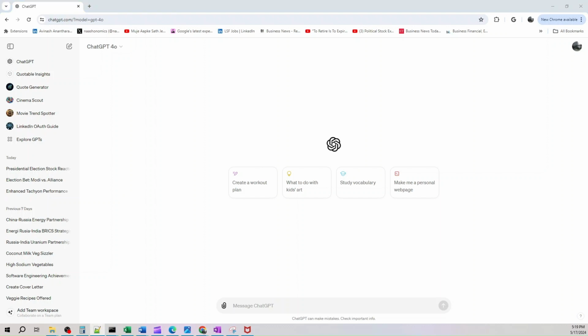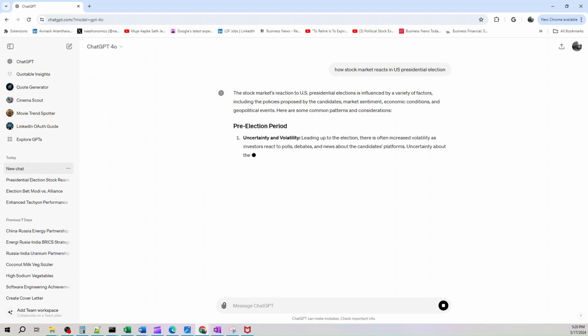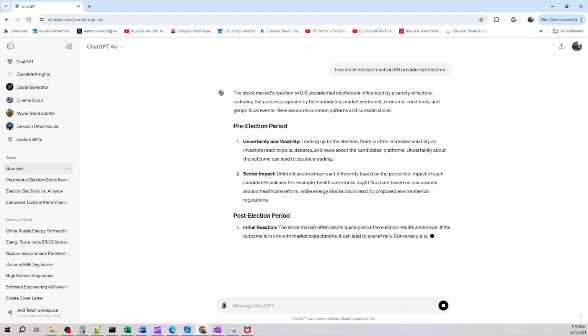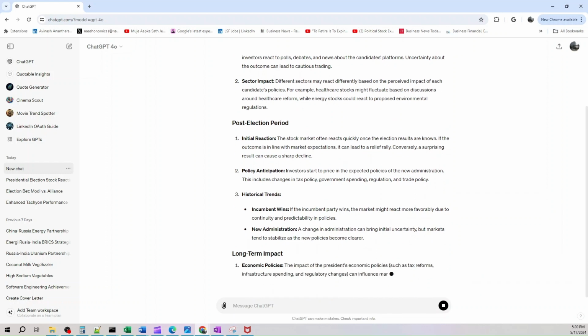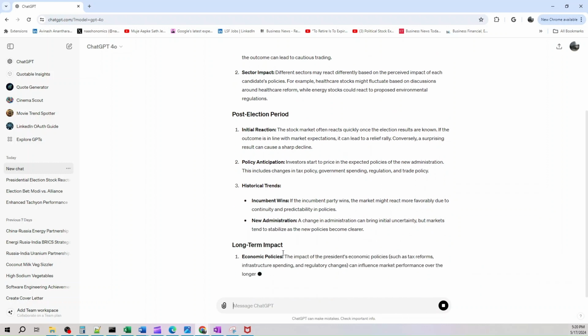So basically the first part is prompt ChatGPT and just generate a response. So here I just asked a question, how stock market reacts in a US presidential election. And once you get a response here, highlight the relevant part of the response you want to follow up, and we will see how this can be done.